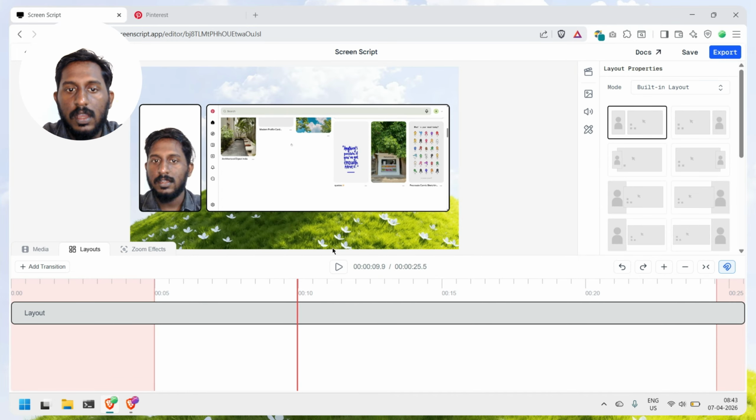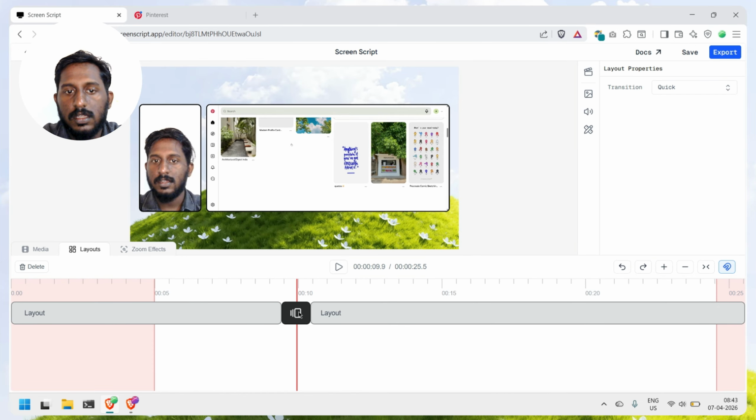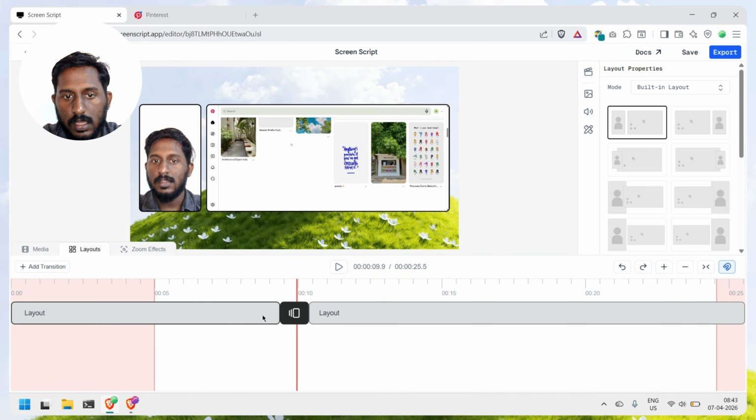So for example, at the 10th second I want to focus only on the screen. In that case I will click on the player here to place the playhead at the appropriate position, then click on add transition. So you can see a transition element is created here. You can also adjust its position by dragging it. And once you're here, you can click on any of these and change the layout.